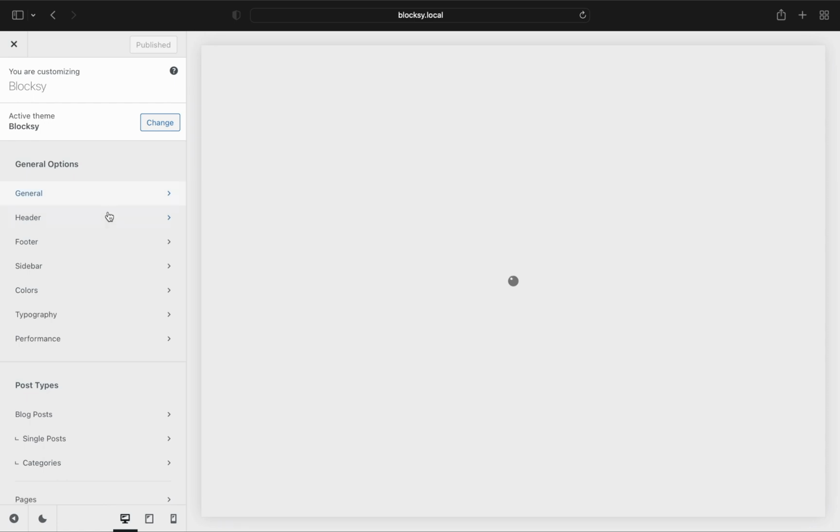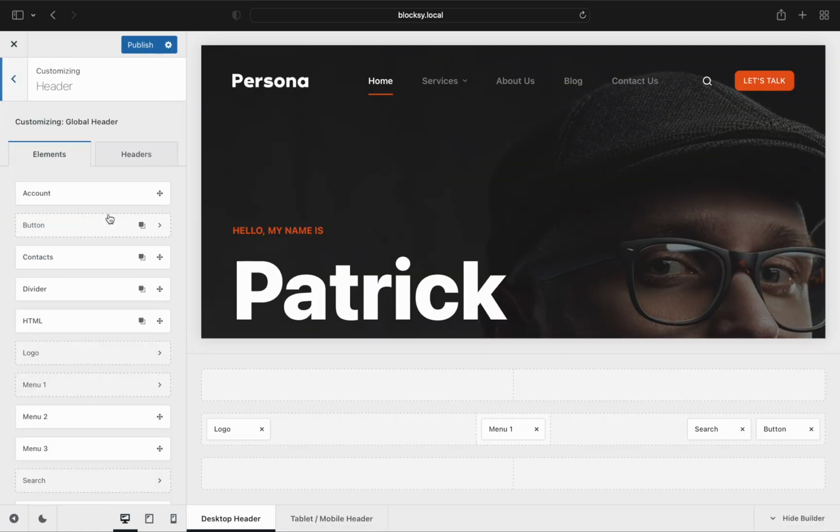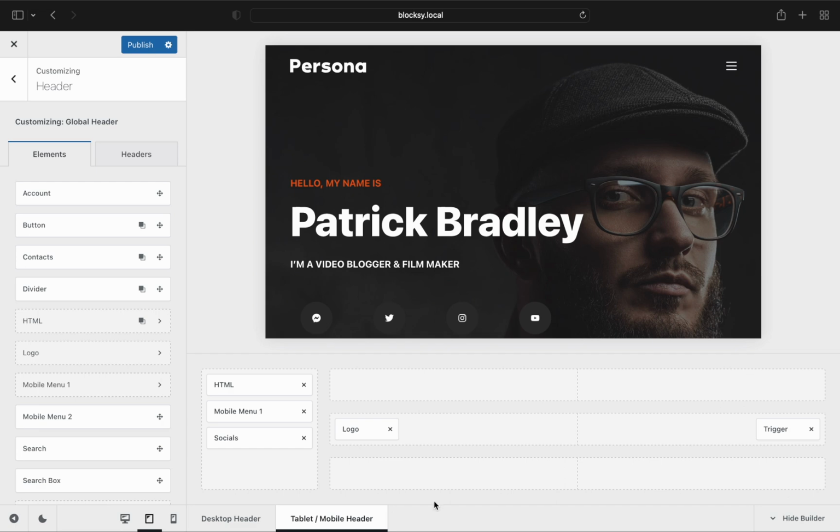Navigate to the Customizer, Header section, and choose the tablet mobile view at the bottom of the screen. By default, to make it easier to work with, you are presented with the tablet view. This has been done to give you more space in working with the mobile header builder and have everything not as cramped in on a tiny viewport.